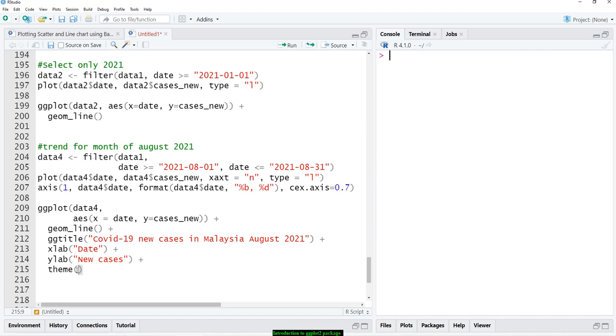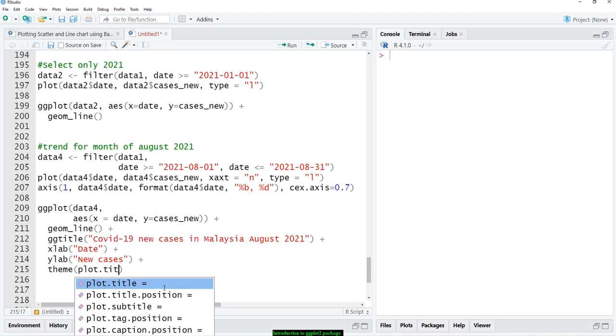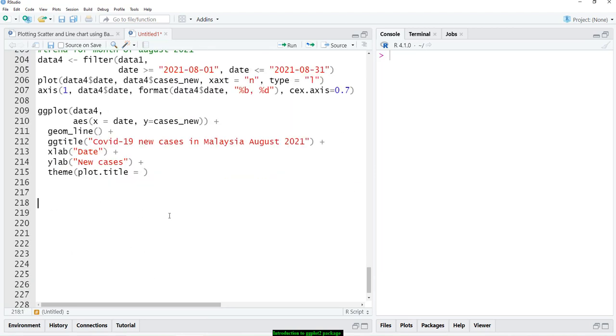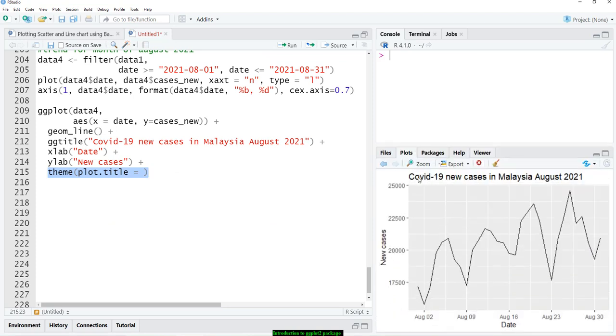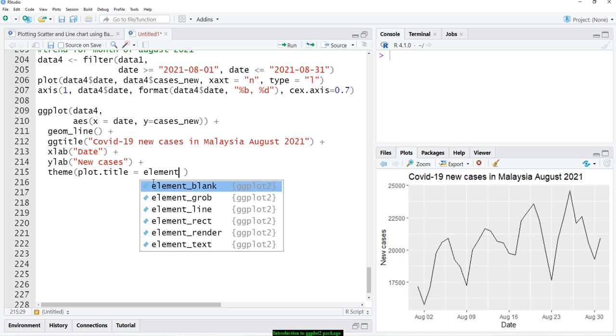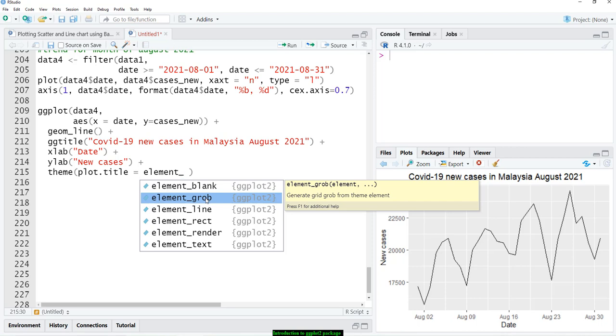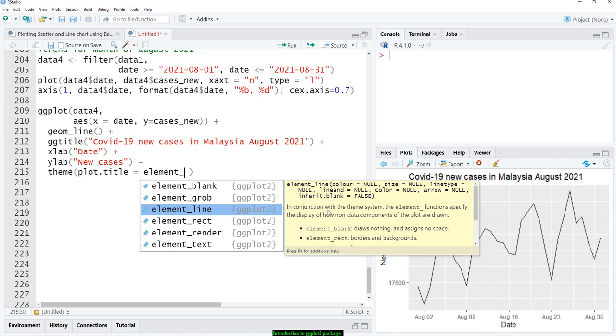Right, for example, plot title. So for each argument that we use in here, let's say I want to change the plot title, instead of it sitting at the edge, I want it in the middle. So I'm going to use element_text. So in element there is element_blank, element_drop, right? So that means generate grid, drop from the theme element. Element_line is to conjugate with the theme system. Function displays how non-data components are drawn, right?